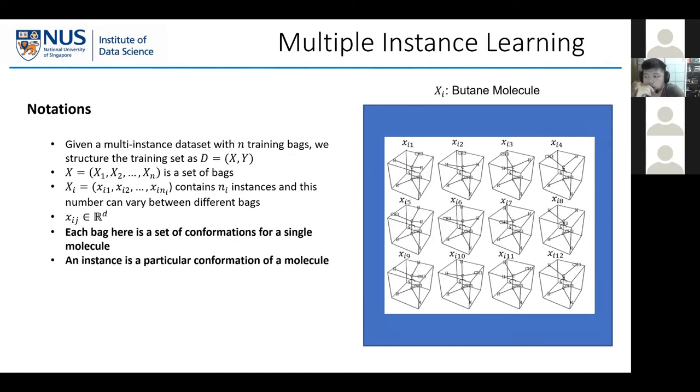So let us put some notation. Let us reuse some of the notation that we have before. So this butane molecule is our bag of instances.